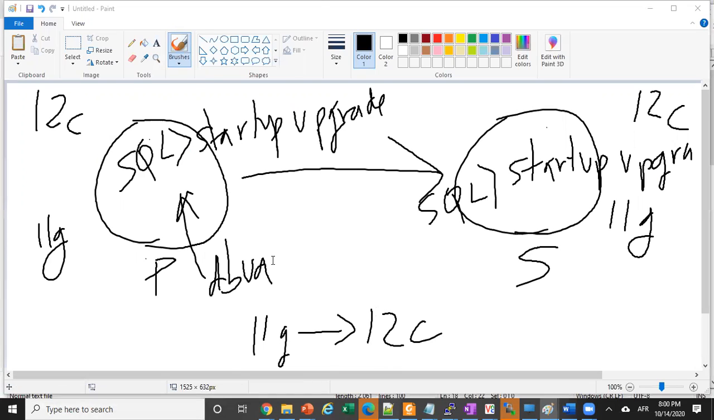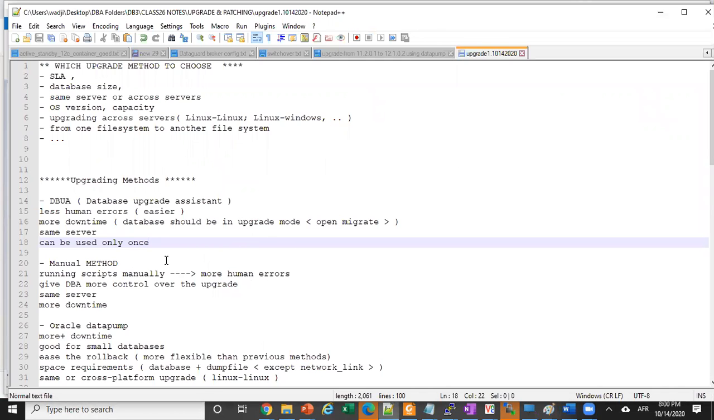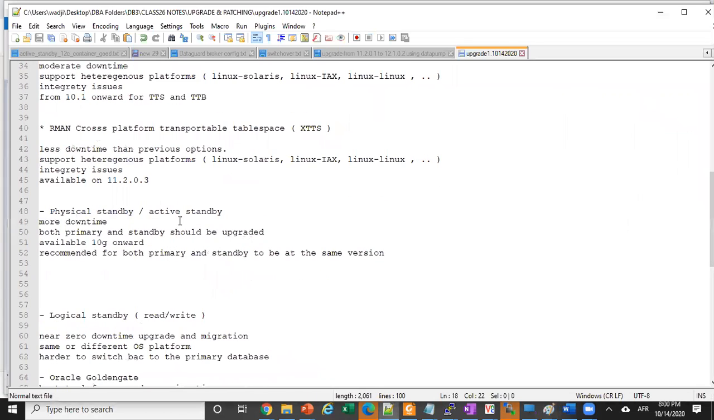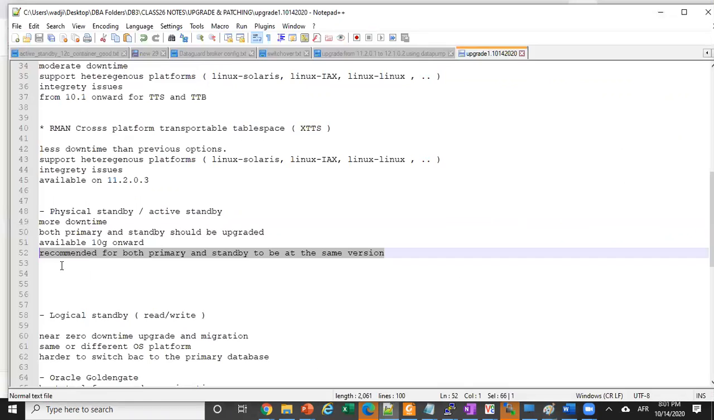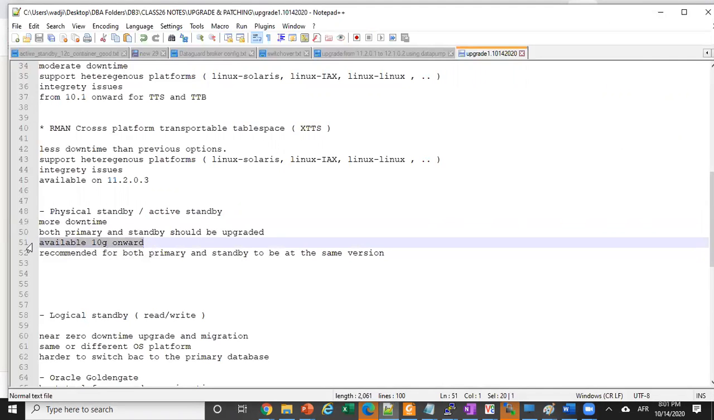Okay. The other upgrade method, this one also, you can see that there's a lot of downtime, right? Because both primary and standby are down. So it's recommended that the primary and standby be at the same version. What do I mean by that? It means 10G, 11G, 11G, both you are moving to 12C, 12C. So you are not moving one to 18C, another one to 12C. It's not possible, okay? So we are moving to the same version. That's a requirement. And you can use this method from 10G onward.